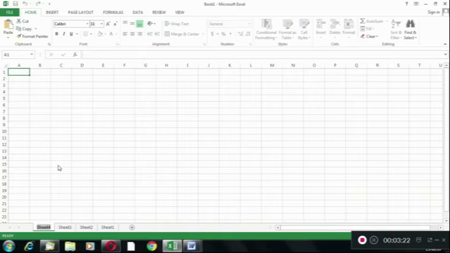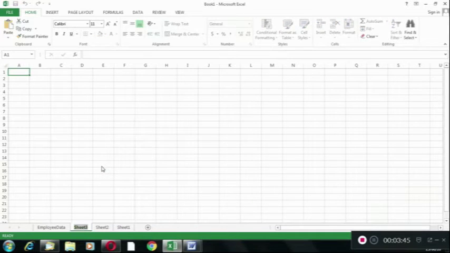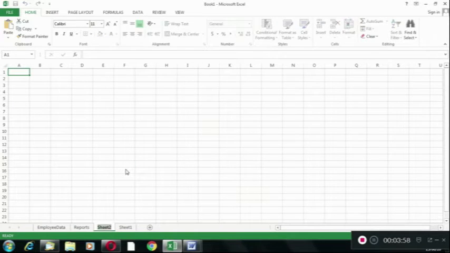It then becomes highlighted. I press backspace and then I type employee data, like that. Then I press enter and I click on the next one. I right click and I say rename and I type in reports and press enter. On the next one, right click, rename.